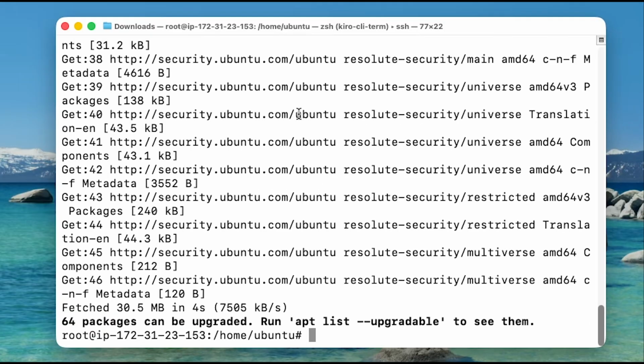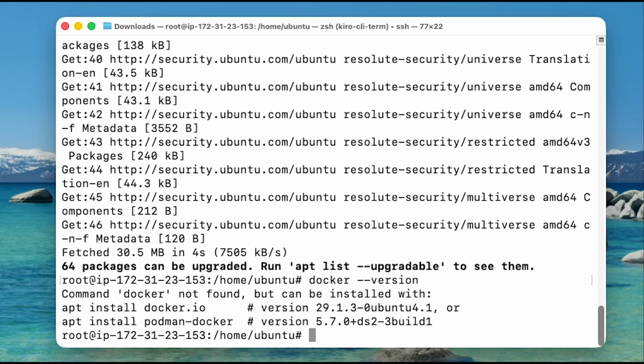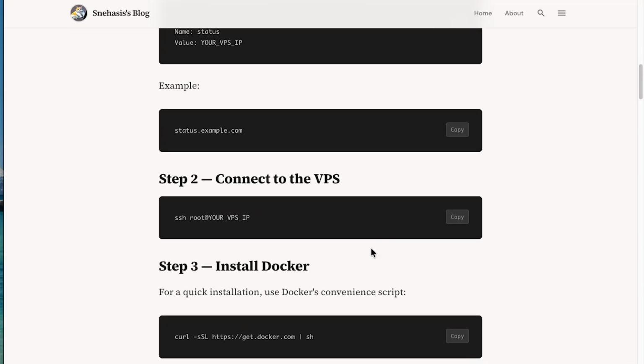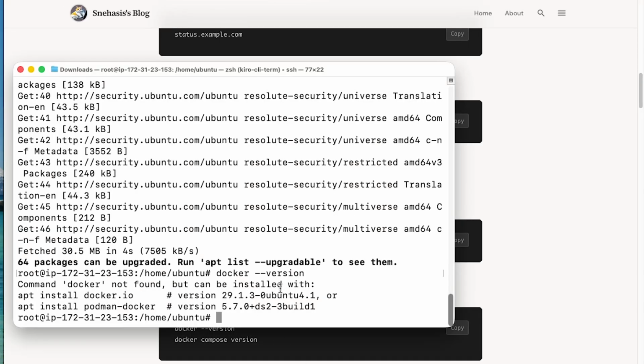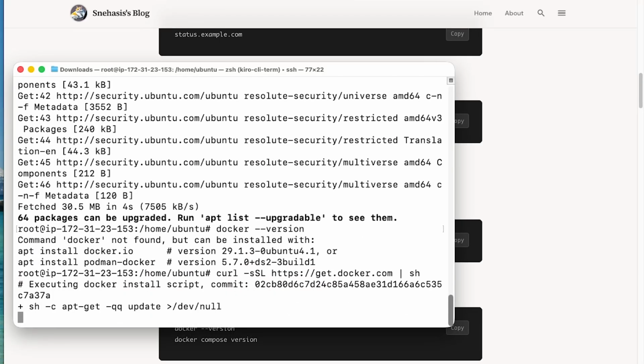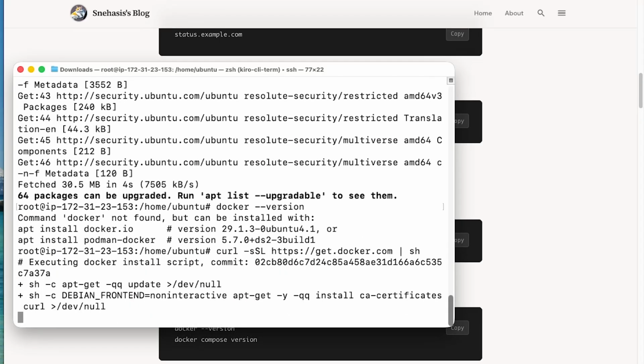After the update is done, you need to verify whether Docker is pre-installed in the system or not. For this, you can call docker --version. So it's showing this, which means Docker is not installed in our system. For this, we can simply call the Docker installation script and paste that, and Docker will be installed in our system.